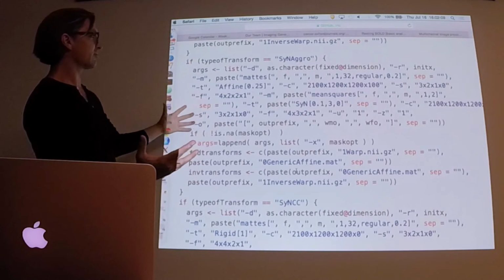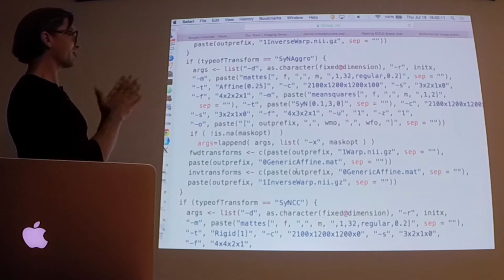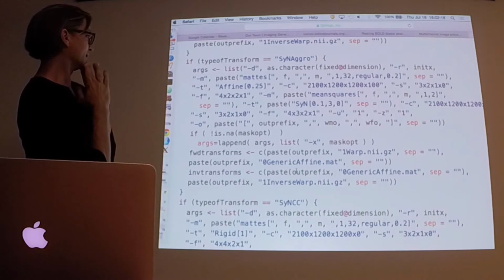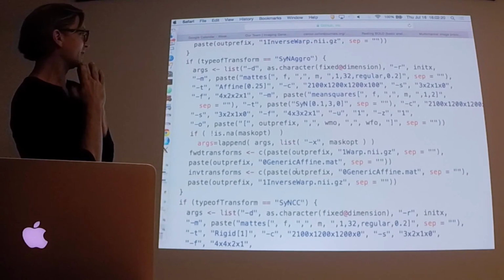I can't see this. I can't read my own code. This is why Nick doesn't like to read my code. Presumably there's a metric here. Josh can read it, I'm sure. I can't find it. Oh, here.